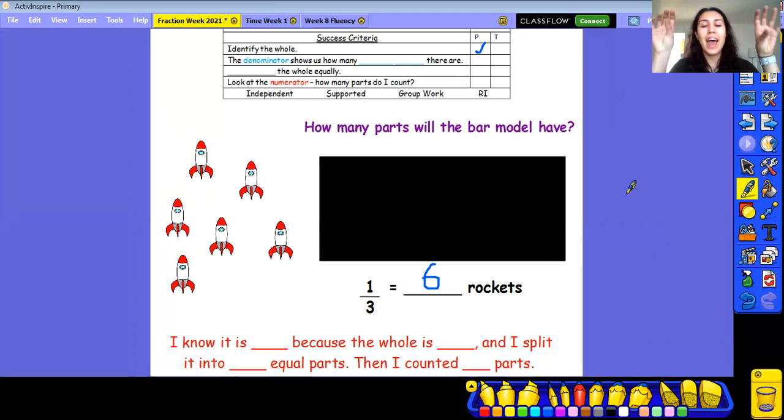But then how many parts is my bar model going to have at the bottom? Where in my fraction will I need to look to tell me how many parts I'm going to split my whole into? Well done if you said to look at the denominator. So the denominator shows us 3. So how many equal parts do you think will be on the bottom of my bar model? That's right, there's going to be 3.